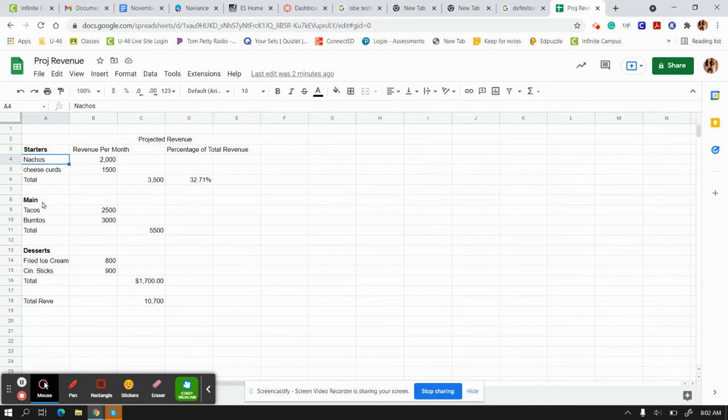So you're going to have to use your menu, and you're going to put the items that are on your menu. You're going to project how much money you're going to make based on the sales, how many people are going to buy your items, and you looked at your expenses before. So let's say I think I'm going to make $2,000 off of my nachos, considering all the people that are going to buy them and how much they cost. So that is the revenue, how much money I'm bringing in.